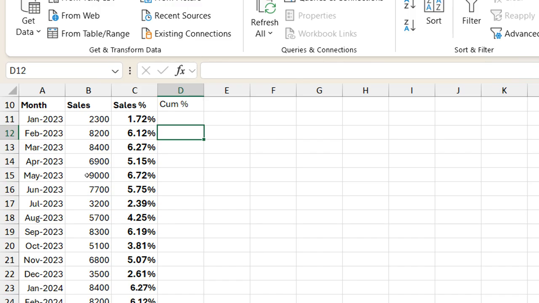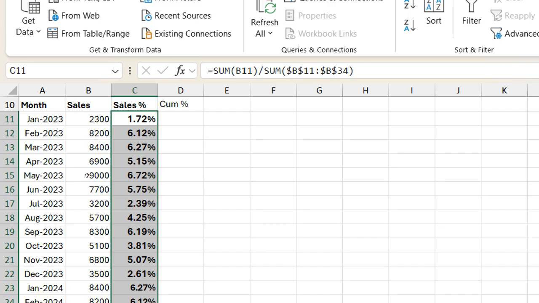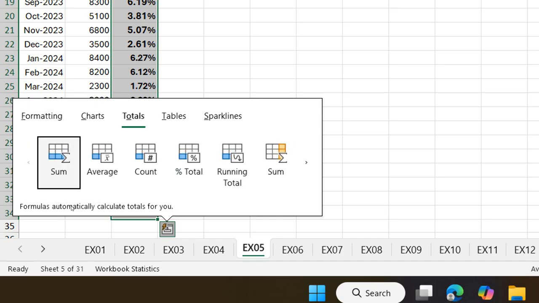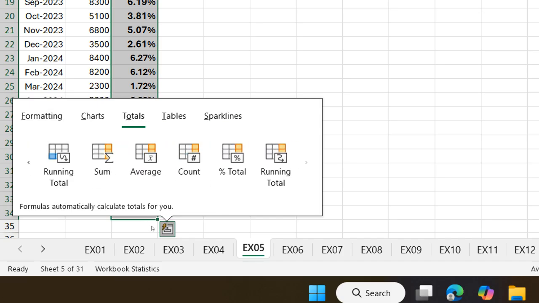Select the sales percentage now. Control Q again. Go to the totals again. There is an arrow mark. Go to the arrow mark. Running total. That's it. Running total is equivalent to cumulative.